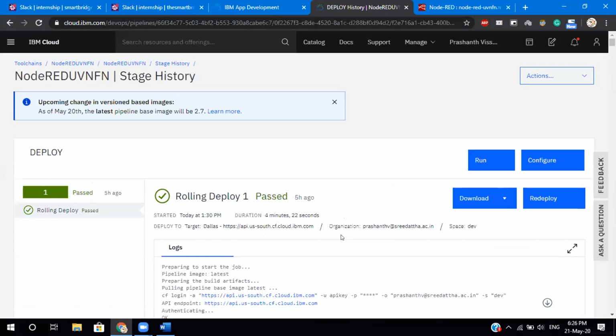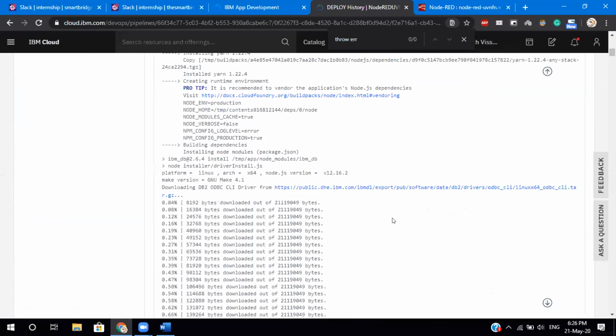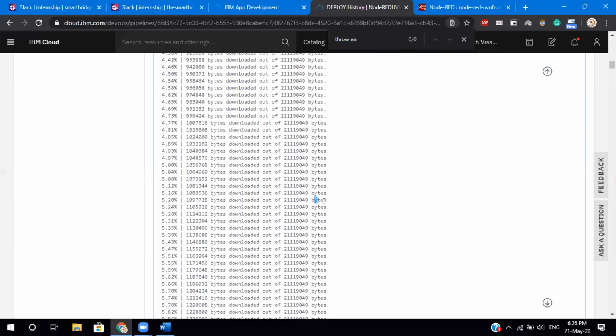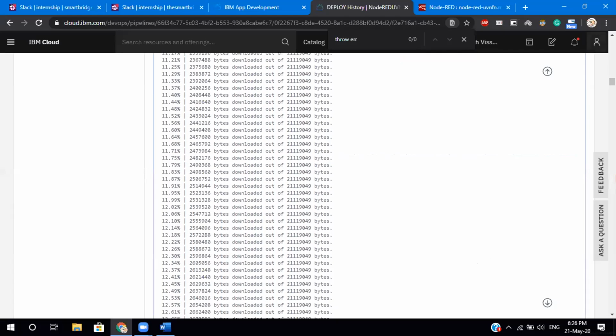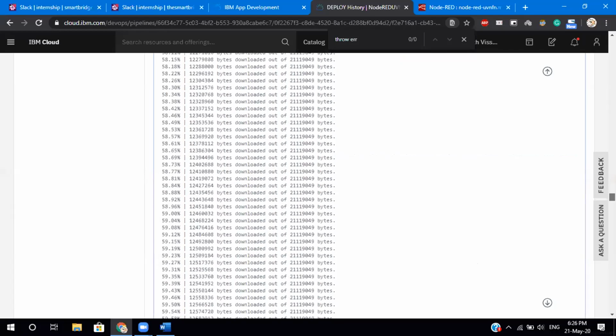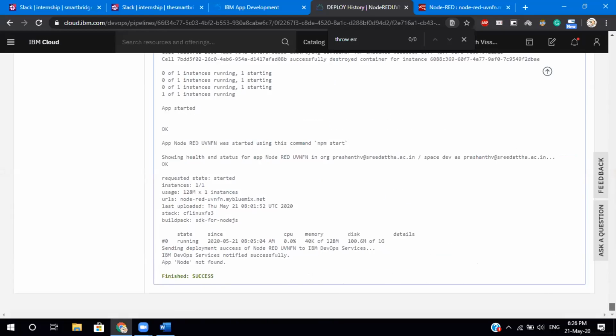I want you to search, just type Control F and search THROW, throw err. Okay, since I do not have any error, I cannot see that. But if your deployment is failed, somewhere around here you'll see throw error, something like that. So just put a screenshot in the Slack channel and we will be able to help you out.